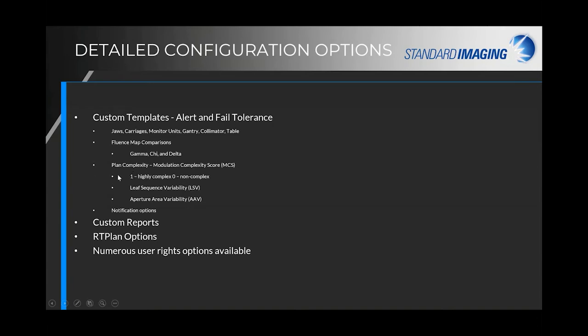As well, you have the option to review the plan complexity. For LinacView, it's a modulation complexity score, the MCS, as you'll see it designated in the software. A value of 1 is a highly complex plan, while a value of 0 is non-complex. We'll look for that when I walk through the software. And this modulation complexity score is based on both the leaf sequence variability and the aperture area variability. So both are combined into the modulation complexity score.